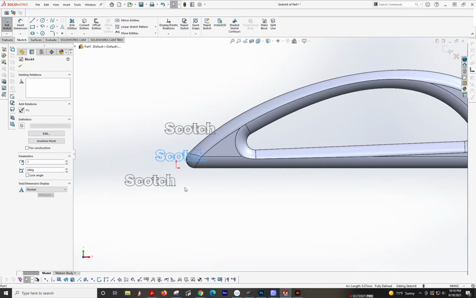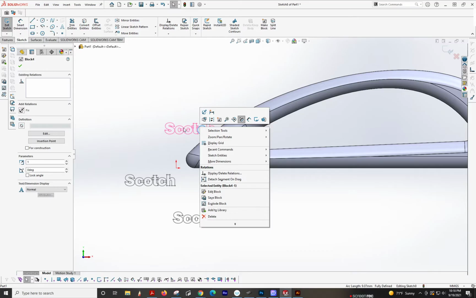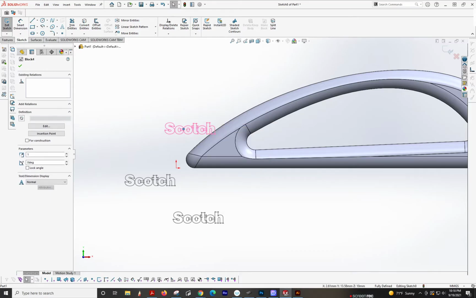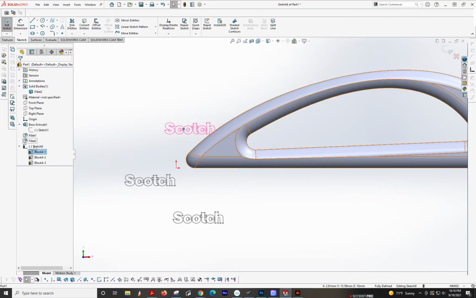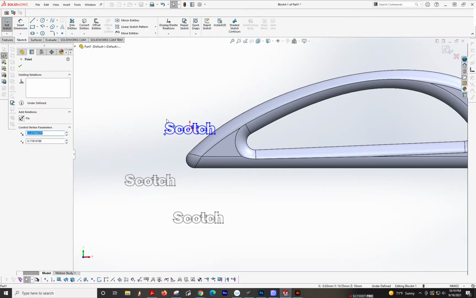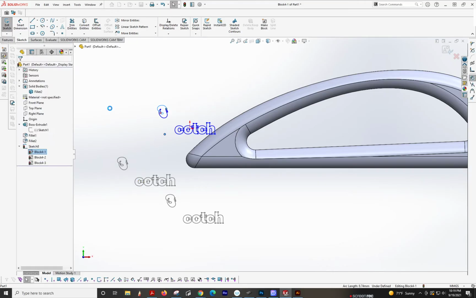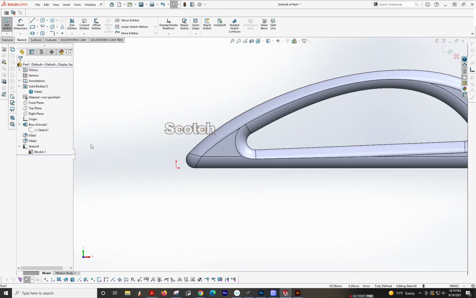What's cool is if you do a pattern, and then I double click on this guy, edit block. There we go. It should all change. They all change because they're all related. Okay, so we're going to delete this guy, delete this guy.